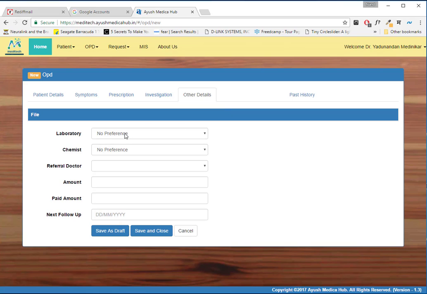Now if I had added a particular laboratory as the favorite laboratory, then that would have been displayed here. Since I have not added any laboratory right now, there is no laboratory which I can ask him to go to, so he will take his own decision to go to any laboratory that he wishes. The same is the case with the chemist. There is a doctor that I've added here as a referral doctor. His name is Mangesh Tivaskar.